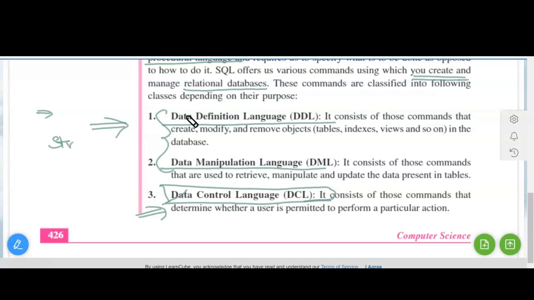Okay, structure of the table, the database, it deals with your structure. So that means data definition language, or you can call it DDL. That is the short form of that, DDL. Next one is data manipulation language. Data manipulation language is used to work with the data available inside your table. Okay. Next is data control language.